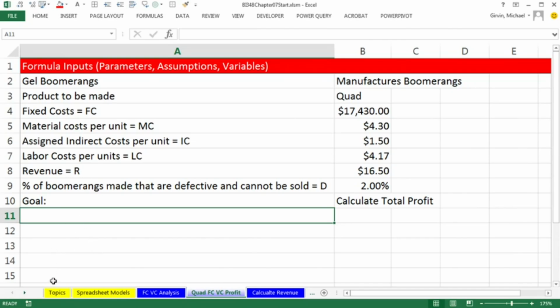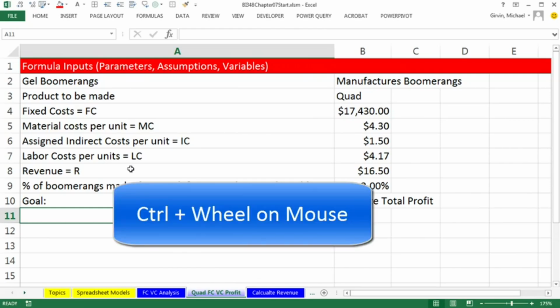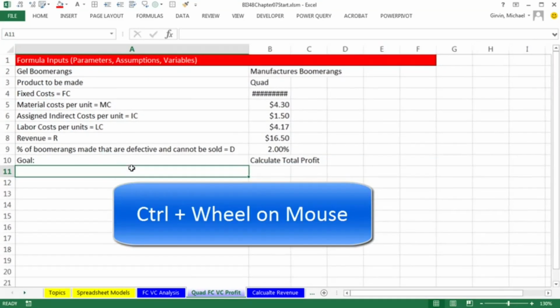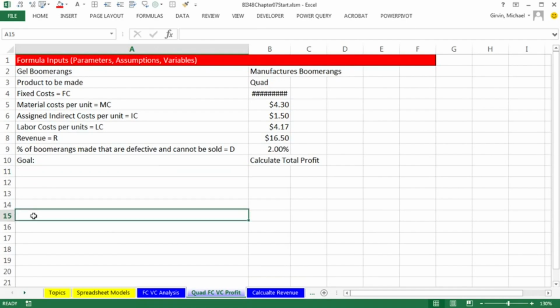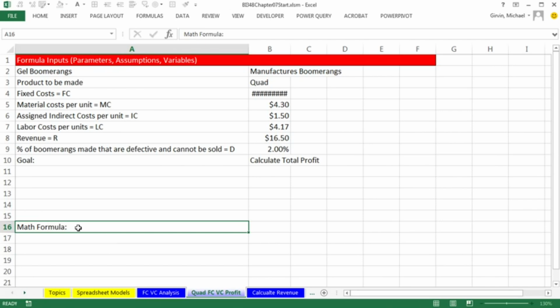I don't know exactly how many. Right here, I can see down in the status bar it says 175. Zoom, I'm going to hold Control and roll the wheel on my mouse to zoom out. Now I'm going to come down here, maybe here later, maybe let's see, 16. I'm going to add some things there, but now I want to put my math formulas. And really, these are not totally necessary.